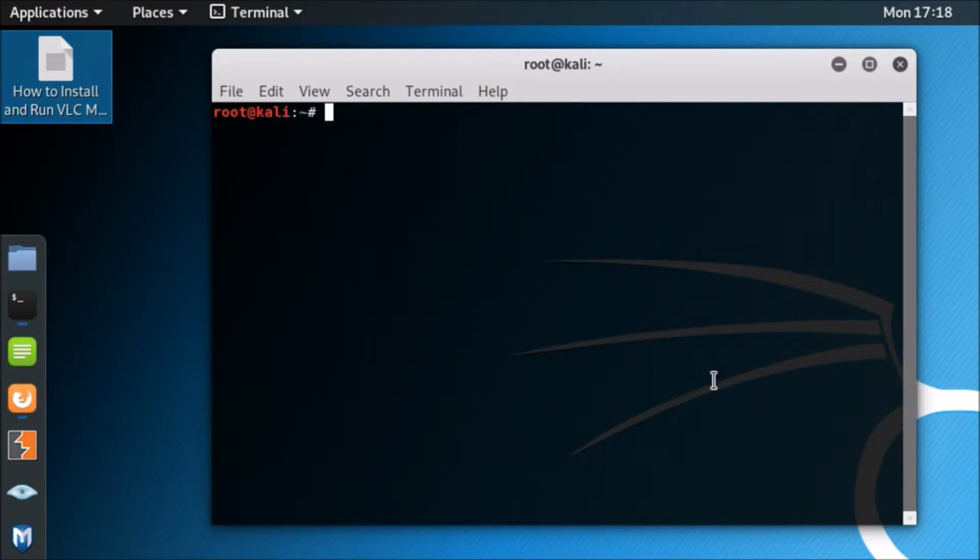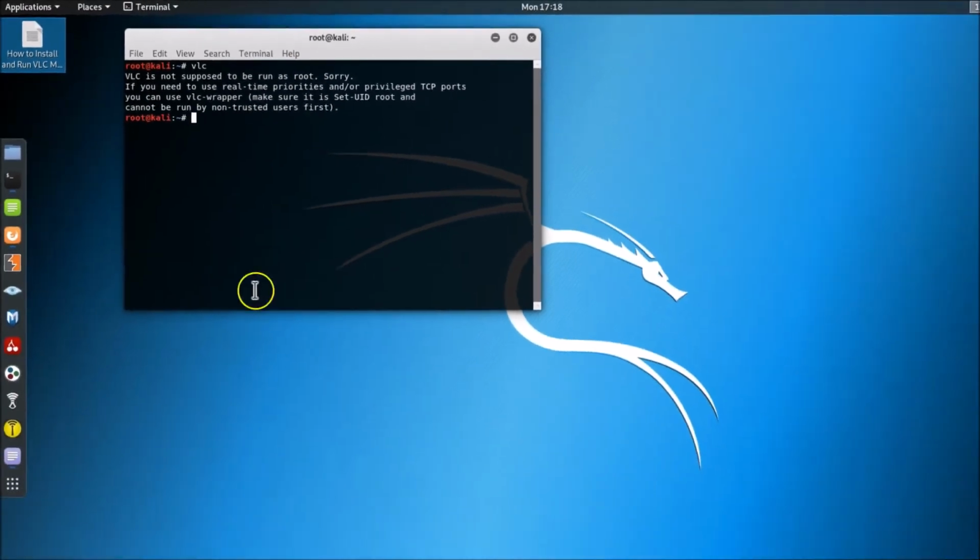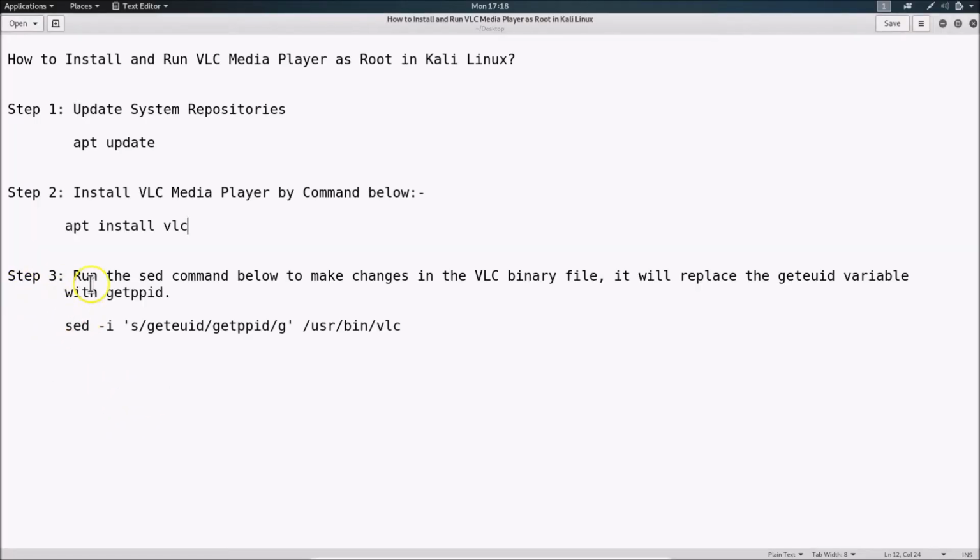In order to open VLC Media Player we have to type this command, vlc, and after that hit enter key on the keyboard. You can see we are getting this error: VLC is not supposed to be run as root, sorry. In order to fix this issue we have to follow step 3.